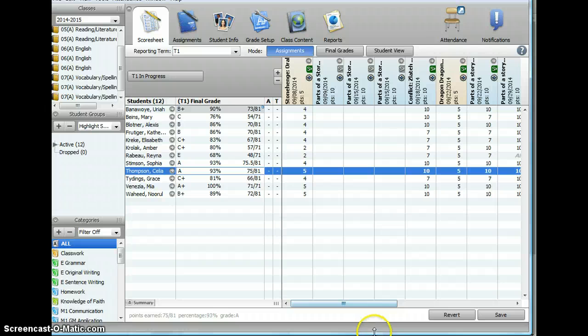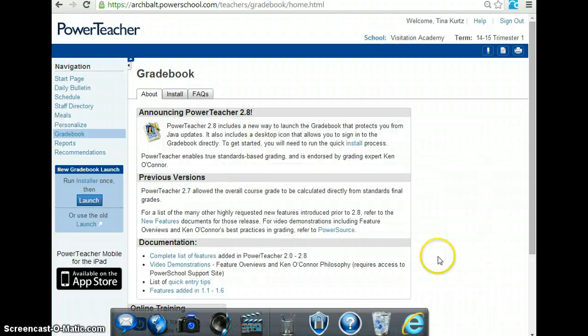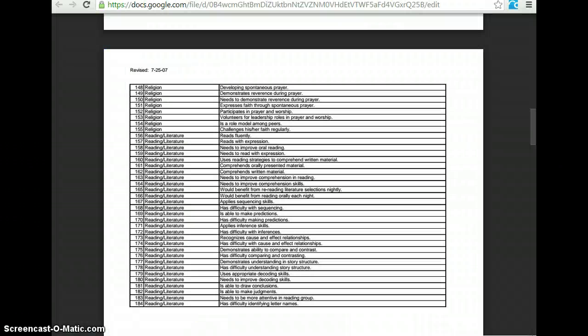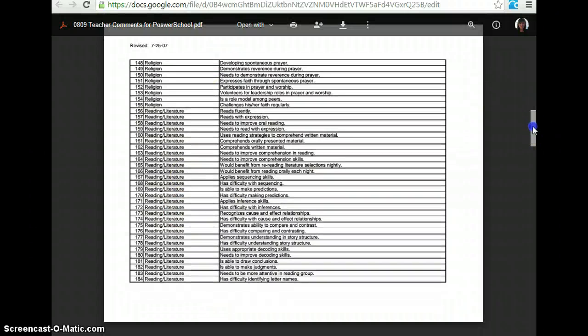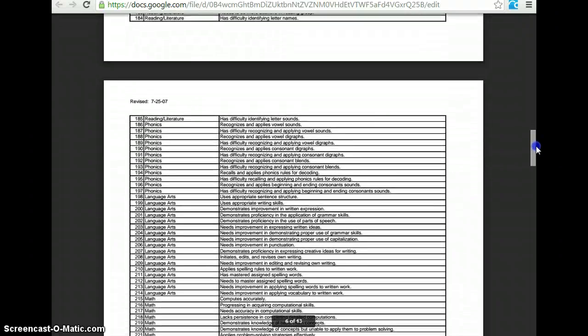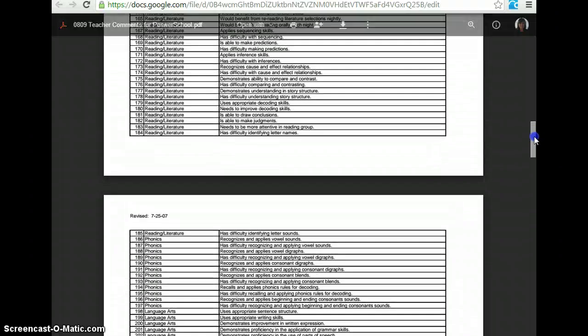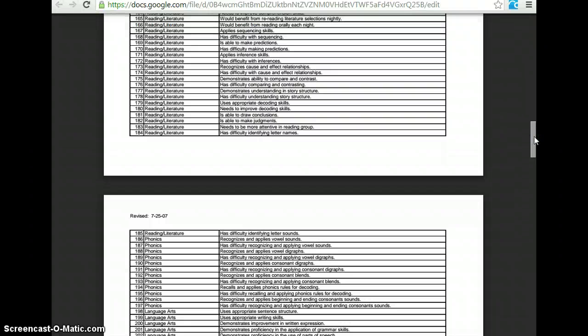If I go to my, how am I going to get there without cutting this off? Let me see if I can get down here. Let me open up my comments again. You'll notice how they're varied. So I have some for reading literature, I have some for phonics, some for language arts, and they identify each of the different standards that you're attaching to those separate grades.